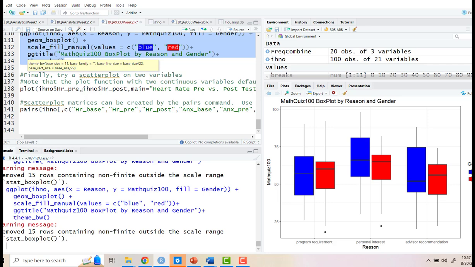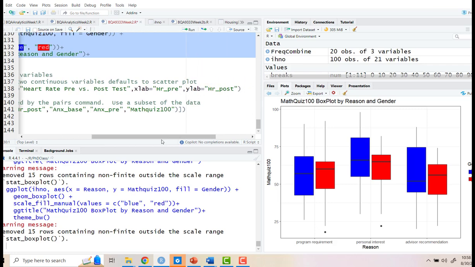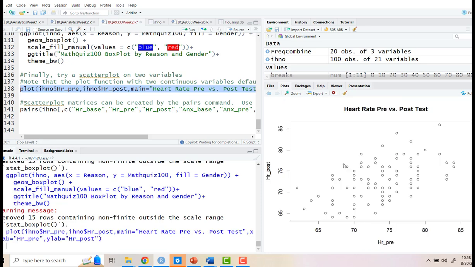Okay, so the last thing is a simple scatter plot. We're going to plot the heart rate pre and the heart rate post. We're going to give it a title, main. We're going to give it an X label and a Y label, so really simple. And there we have the scatter plot.